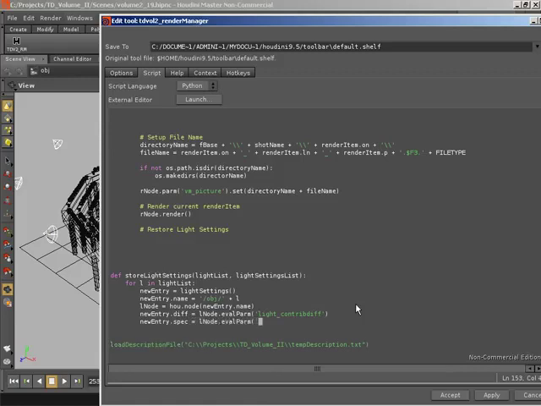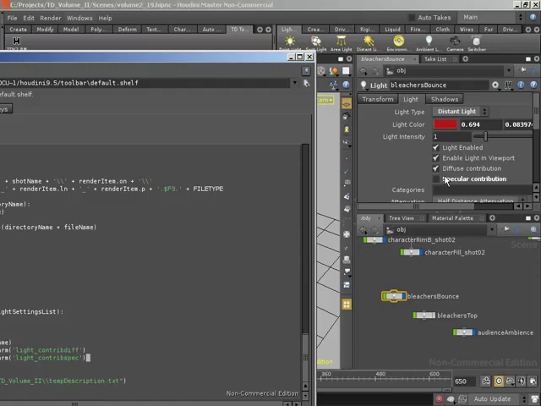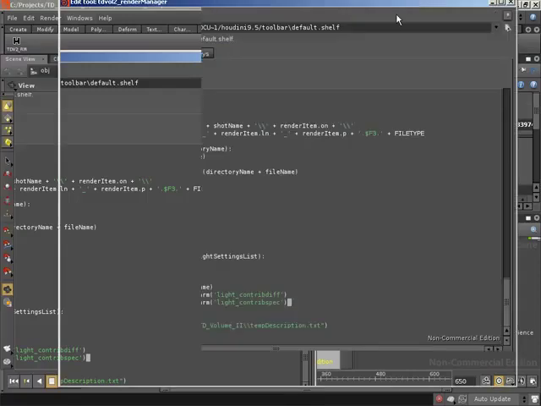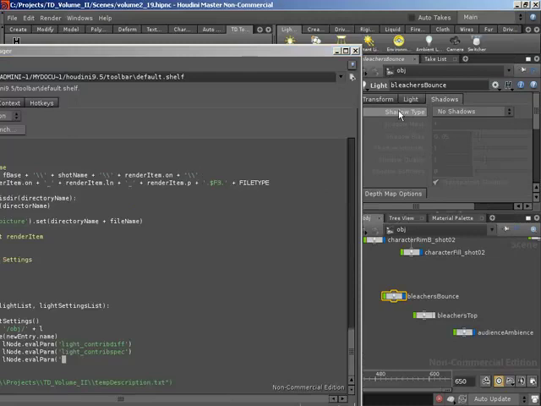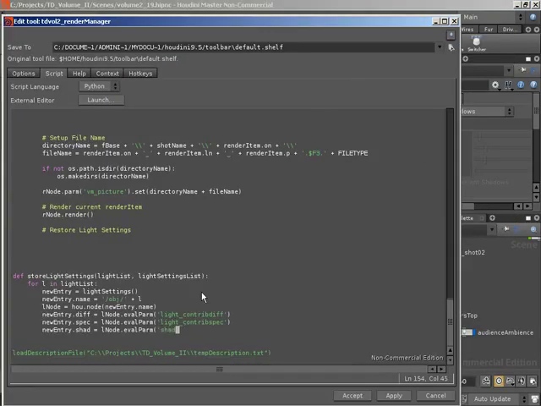We can repeat that for our specular, so newEntry.spec equals lnode.evalParm light_contrib_spec. Again, if we jump over to our light, we can hover over the specular contribution and see that the parameter is called light_contrib_spec. So now we're storing whether this checkbox is checked or unchecked. Finally, our new entry.shad for our shadows can be set to lnode.evalParm, and in this case we want to grab this shadow type parameter, which is shadow_type. So we can grab our shadow_type parameter.